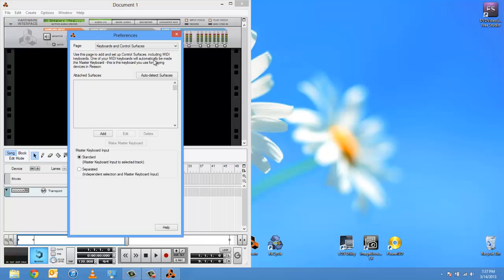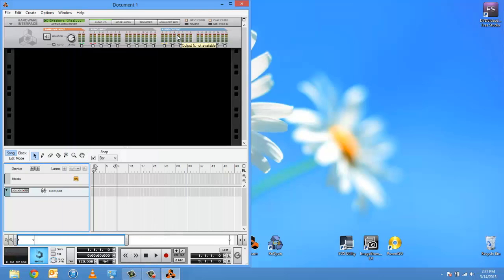Now, unfortunately, if neither one of these works for you, auto-detecting or adding from that list there, consult your interface manual for troubleshooting and you should be able to get it figured out. So to accept our preference changes, we simply X out this window here. And I've already got my new document set up and ready to go.